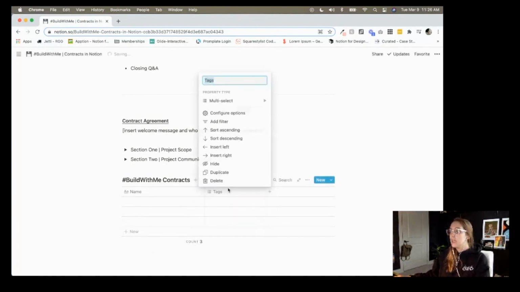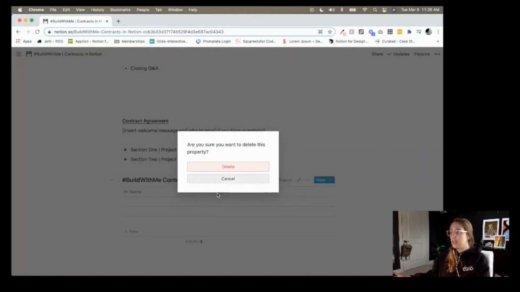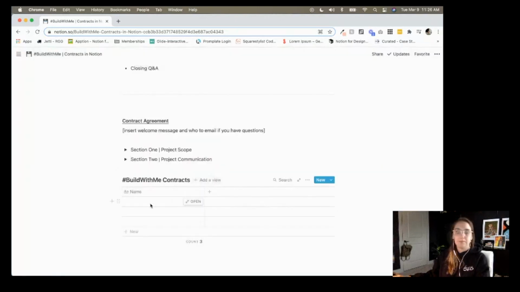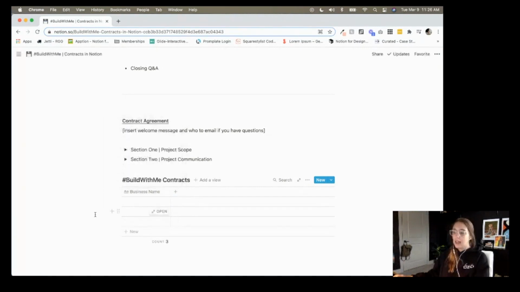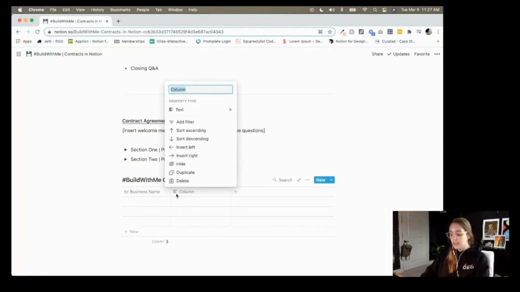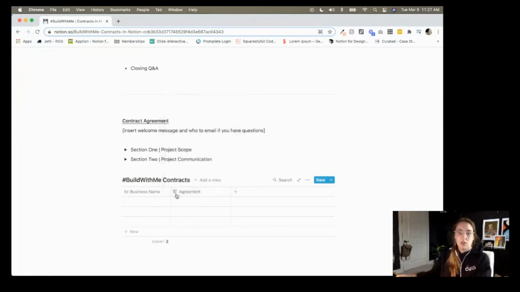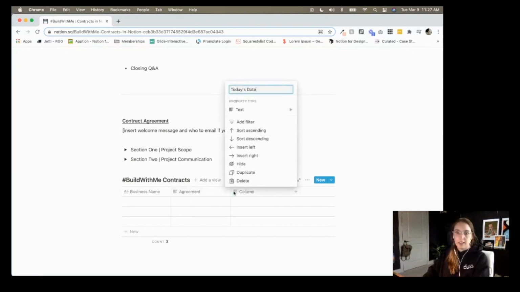So what do we need in our contract? First we need the business name. So let's change Name to Business Name, because what we want to do is just easily find the client. We don't want to go by contact name. It's just easier for someone to type their business name out. That's what's associated with this project, and we can filter this table later on from that. The next thing is agreement. This is where they're going to type yes, that they agree. And then we want today's date.